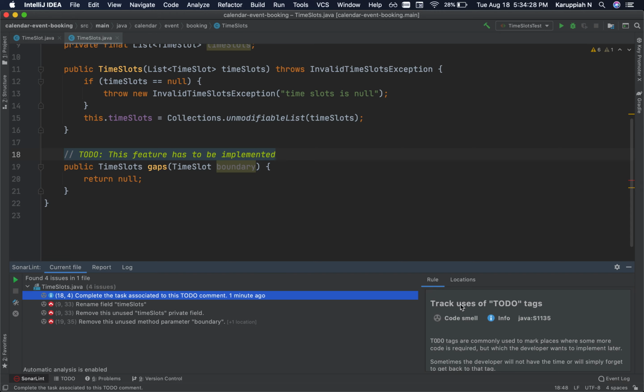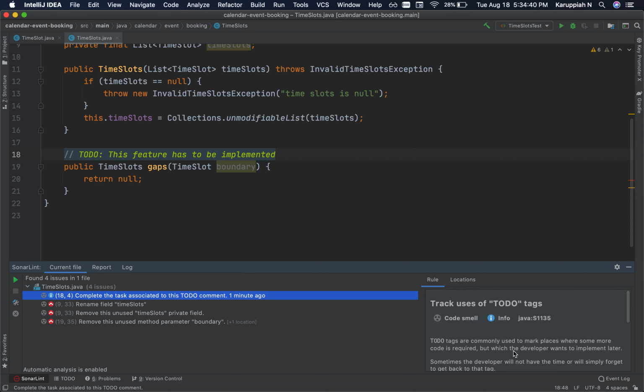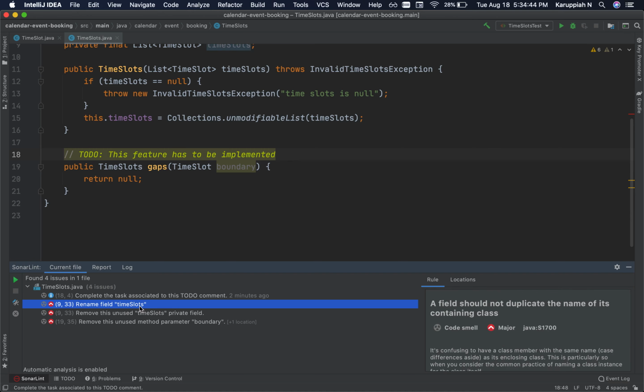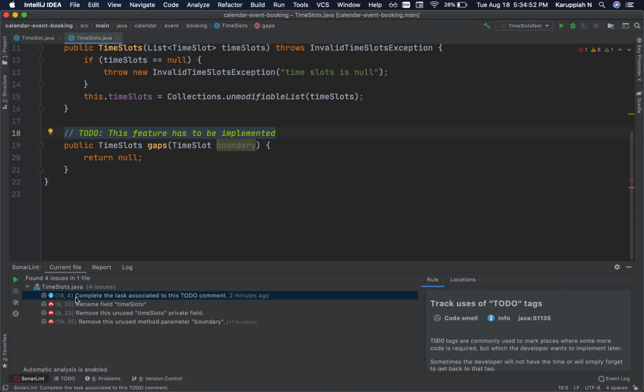So here it says track uses of TODO tags, and TODO tags are commonly used to mark places where some more code is required, but which the developer wants to implement later. Okay, so according to SonarLint, it's bad to use TODO, so they have found it as an issue. And according to them, this is an info. You can see it over here. It's a code smell and it's an information.